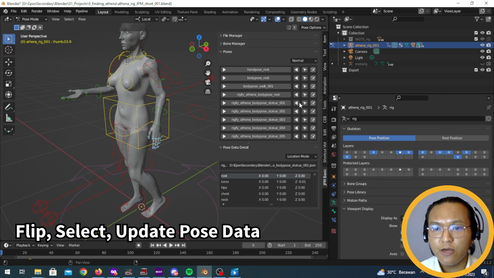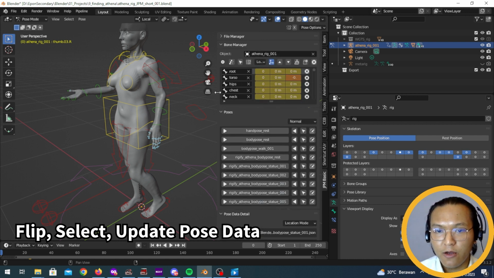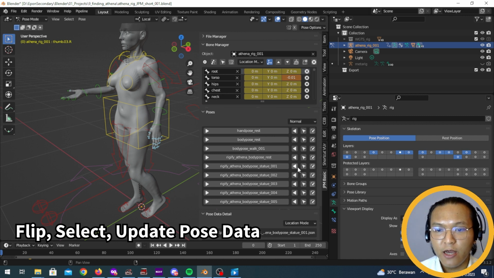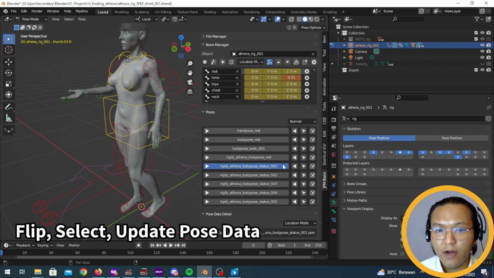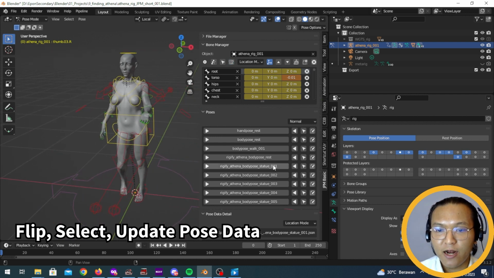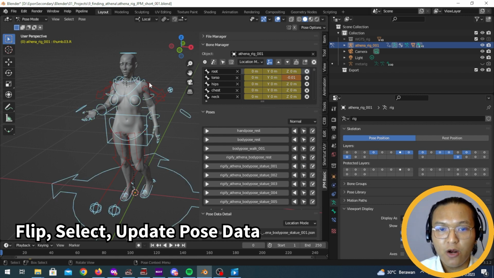Anyway, so the thing is, these two buttons, right? The thing about those two buttons is that these are actually identical. They do basically the same thing, like these two buttons, right? So this is flip, right? And this one too is flip. They do exactly the same thing. Same thing with the select. As you can see, this one selects and this one also selects the bones.